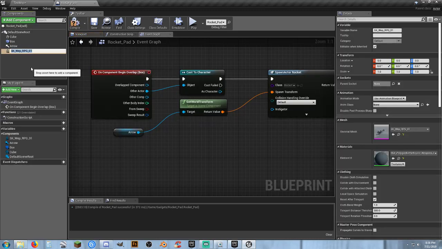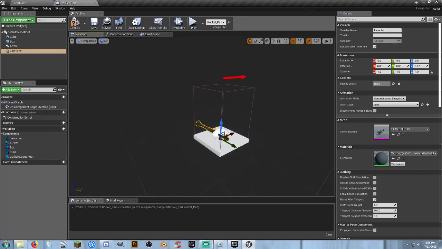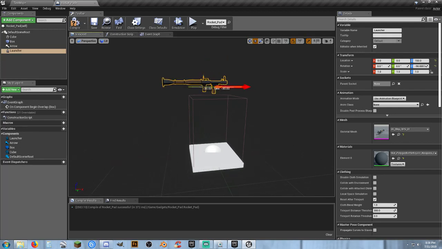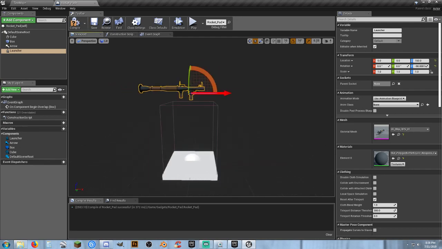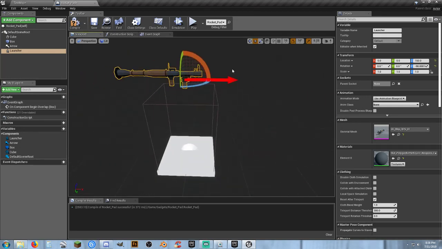launcher. Let's look at our viewport. So we see our arrows going that way. So we know that we have to rotate this. We have this set at 150. And we're going to have to change that as well because it doesn't line up. So this could be a tank firing a missile or whatever.